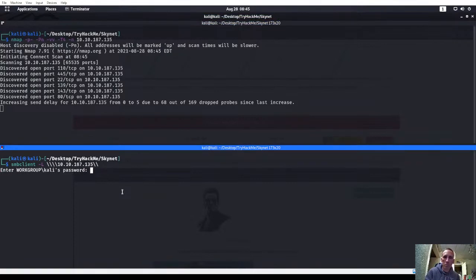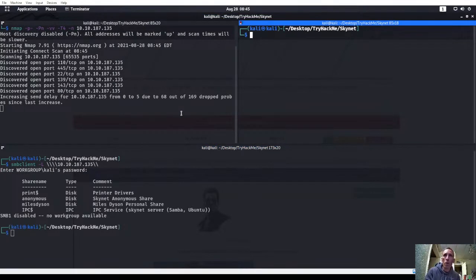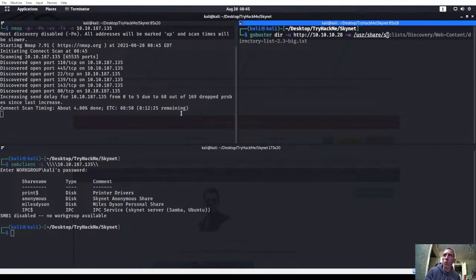Alright. Well, also, while this is actually running, I'm just going to go ahead and start up a Gobuster scan. And we'll just use our regular /usr/share wordlist. Dirbuster, we'll use big.txt.